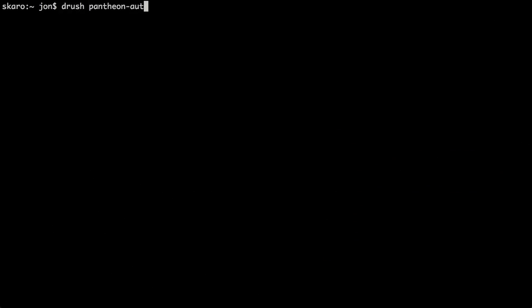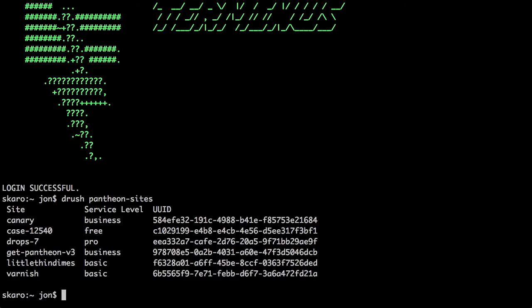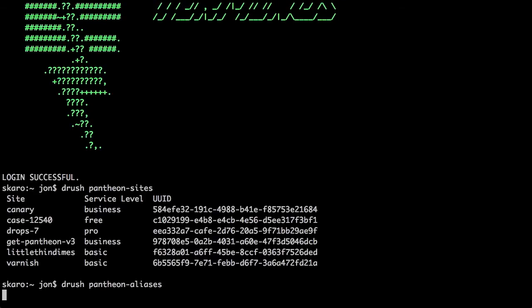Terminus is a Drush-based command line interface into the Pantheon Core API. You can use Terminus to perform and script dashboard operations in the same way that you would through the website. You can update your Pantheon site aliases with a single command.